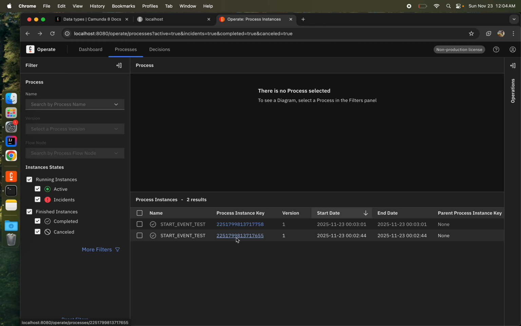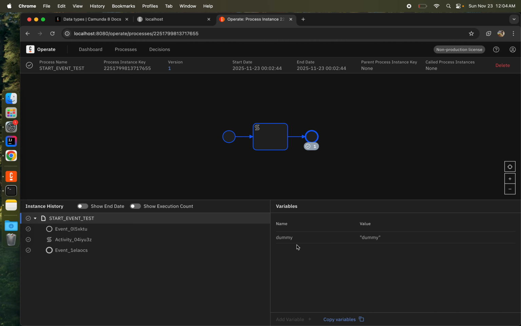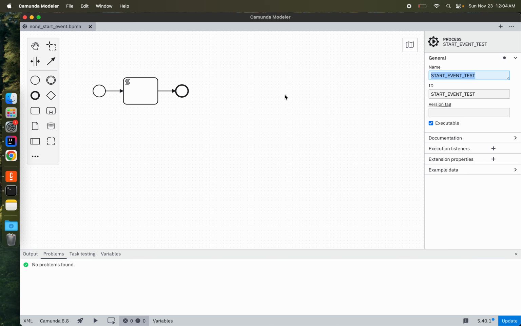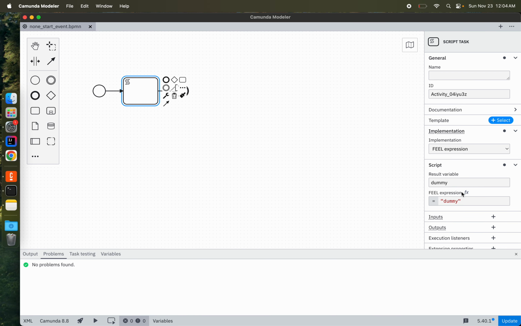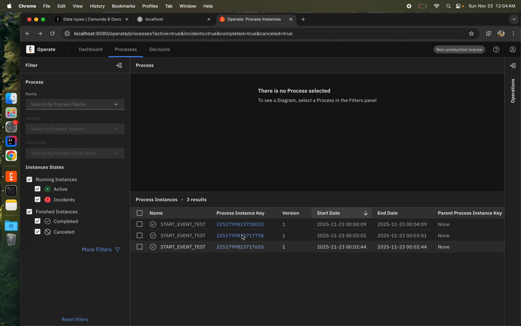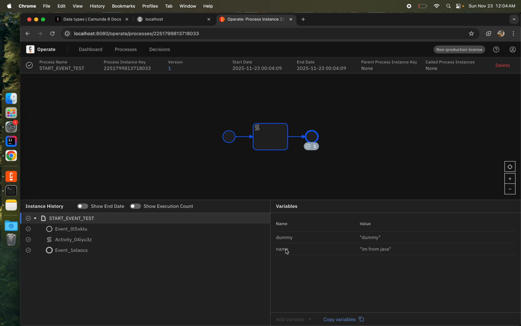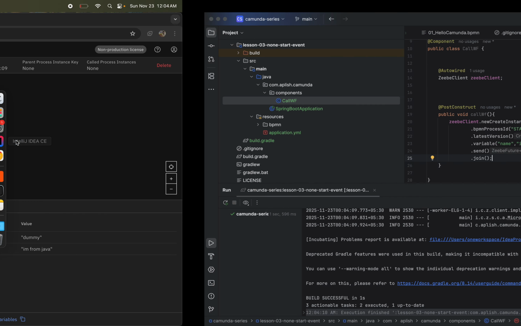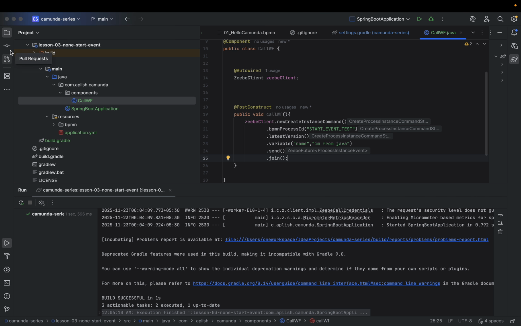Currently the previous one, let's open this. I have only dummy. This is the value we got from the task here, where we gave some value. And let's open the latest one which we triggered. We got name, I'm from Java. We sent it here from Java.